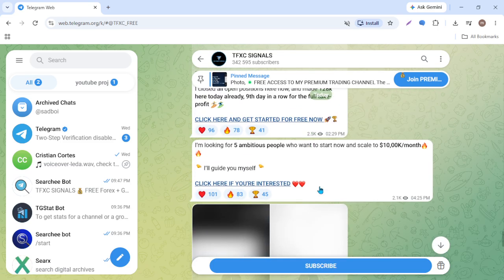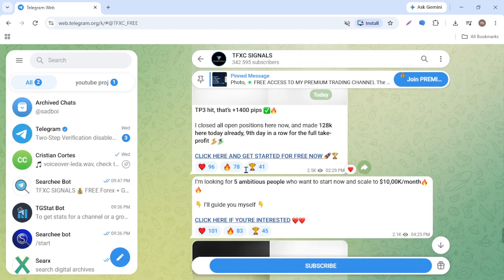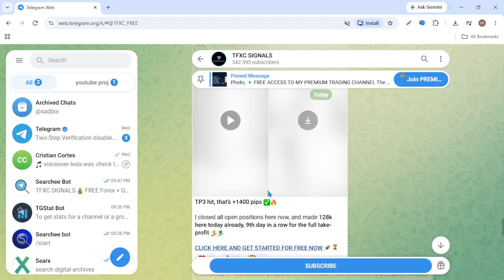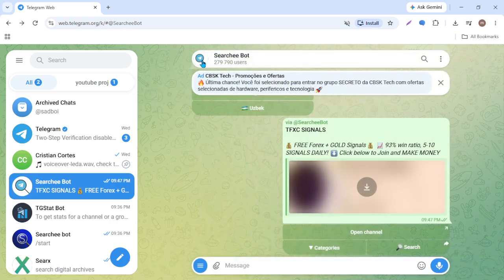Keep in mind that channel search bots can only help you discover public channels. Private channels are not indexed by these bots and cannot be searched unless you have a valid invitation link or you've been added by an administrator.